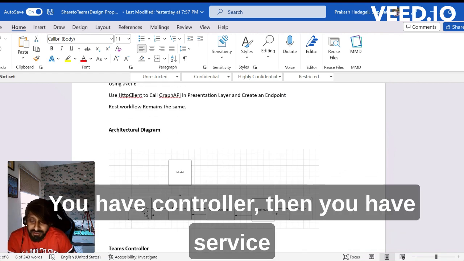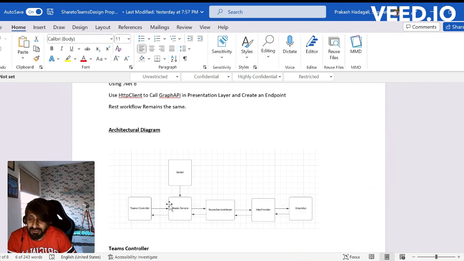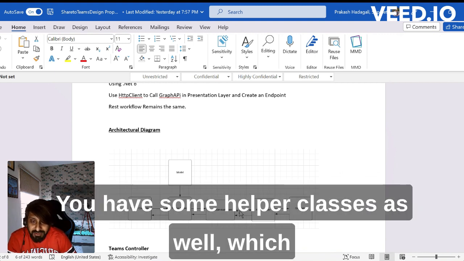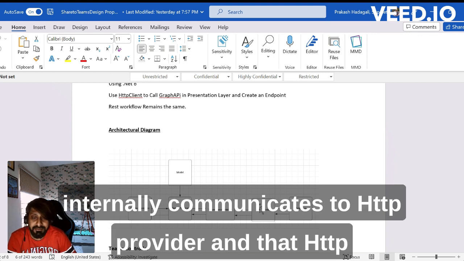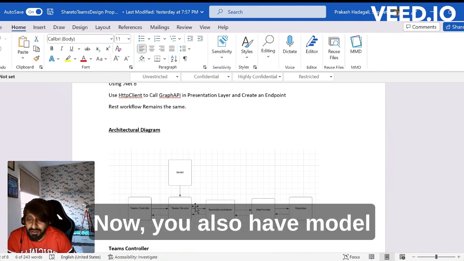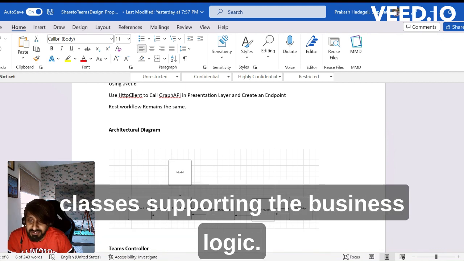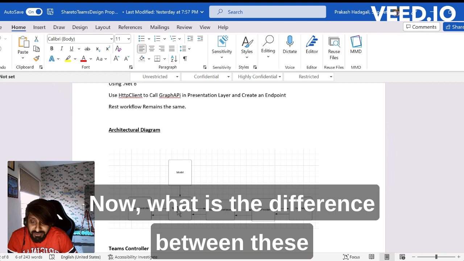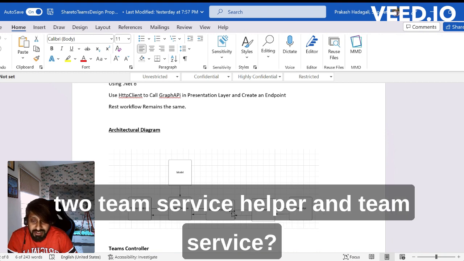You have a controller, then you have a service, wherein all the business logic is involved. You have some helper classes as well, which internally communicate to the HTTP provider, and that HTTP provider finally calls Graph API endpoints. Now you also have model classes supporting the business logic. Now, what is the difference between these two, the team service helper and the team service?